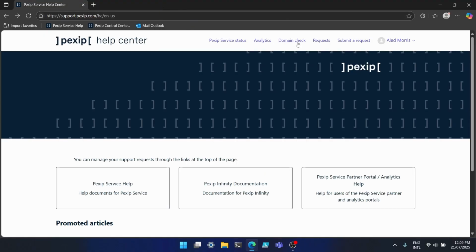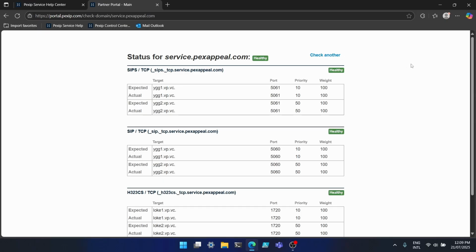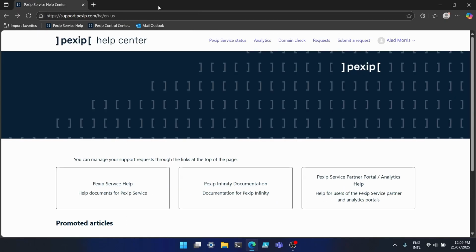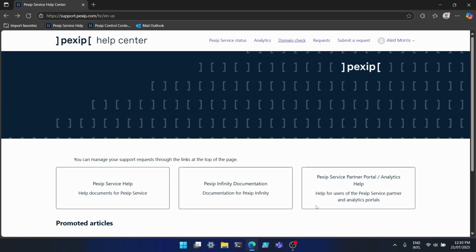Domain Check is a tool which can be used to verify that a custom domain in use on the Pexip service is configured correctly. It tests all relevant DNS records are present and correct. A link to sign up to the Pexip newsletter, which is useful to help stay up to date with new features, product updates, and releases.